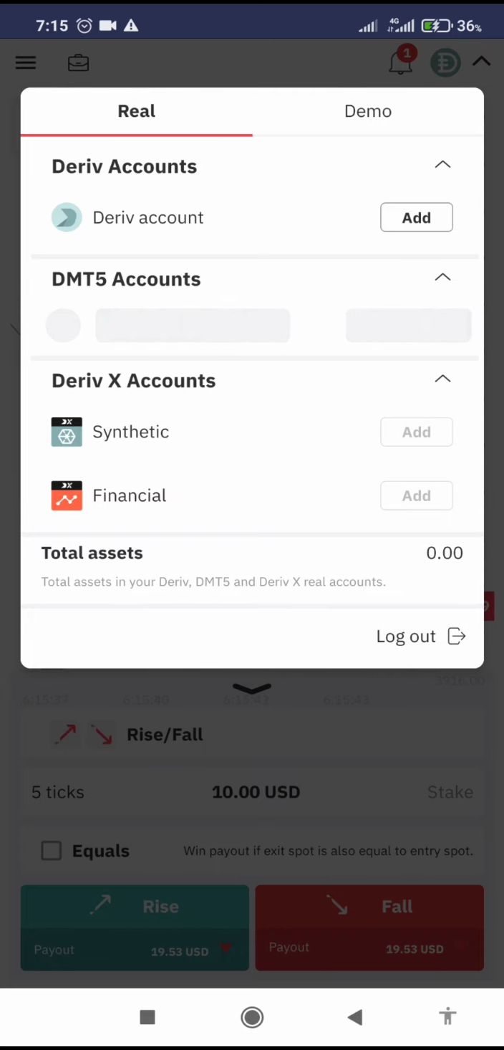Once you switch to that area, the next thing you're going to see is the real account. Sometimes it's going to be something like create the real account, so whichever one yours brings out for you. Just know either it brings out this Deriv account or whatsoever. So just click on it, click on add. That's the next thing to do.